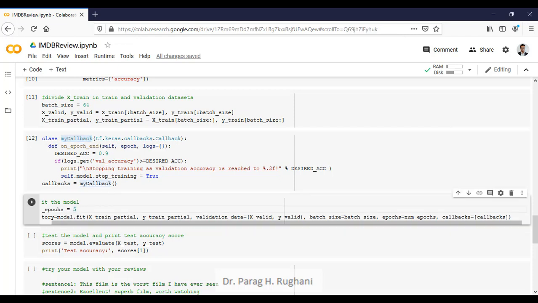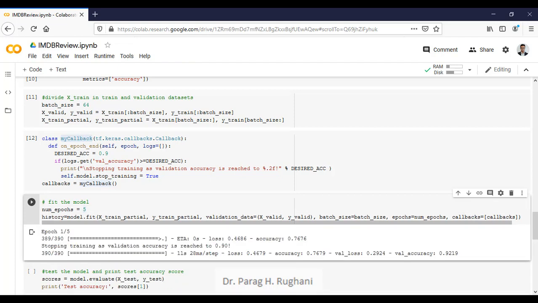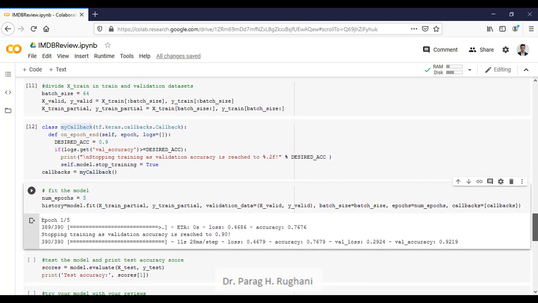So let us run this model. As you can see, in the first epoch itself, it has reached 90% validation accuracy. The validation accuracy here is 0.92, and that is more than the desired accuracy. So the model has stopped training and it has given the message that the desired accuracy is achieved.